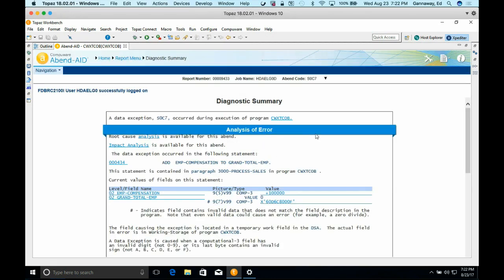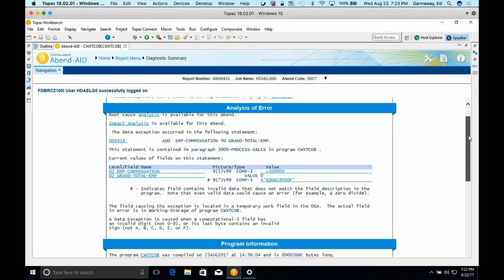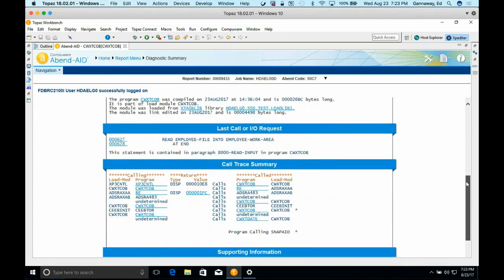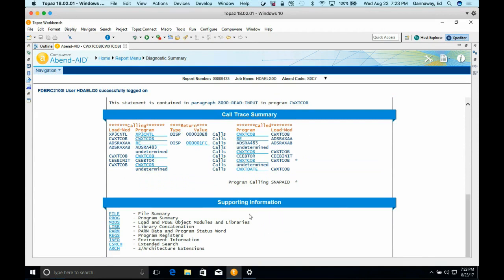And here you can see the Abend-AID report. And if you notice, it has analysis of the error. If you scroll on down, program information, scroll on down, call trace. And then if you get all the way down to supporting information, you can even go into the file section.